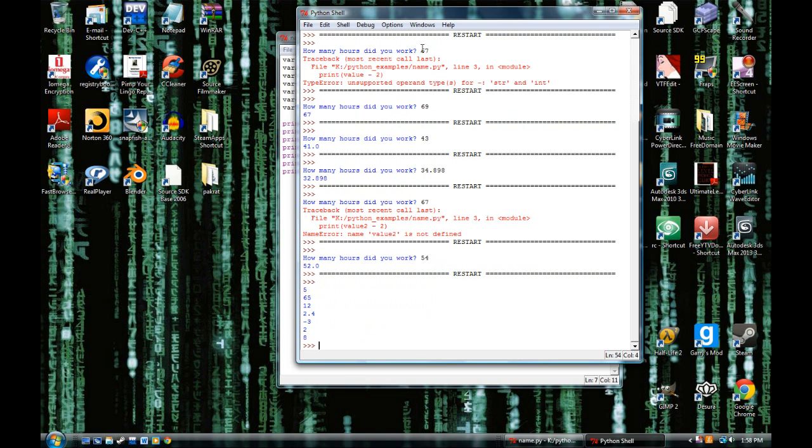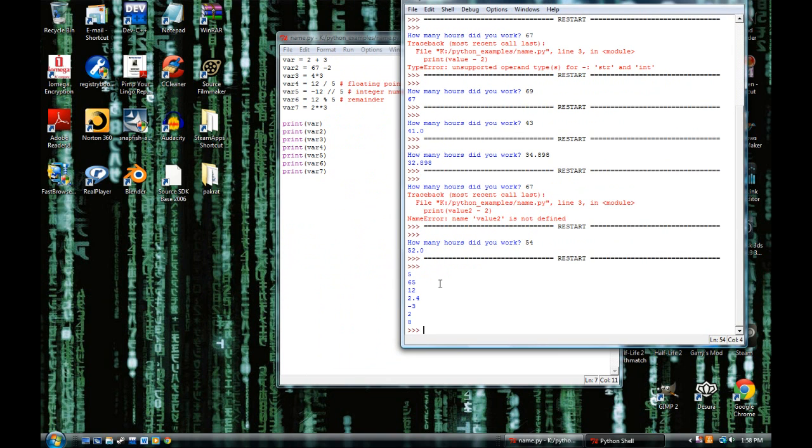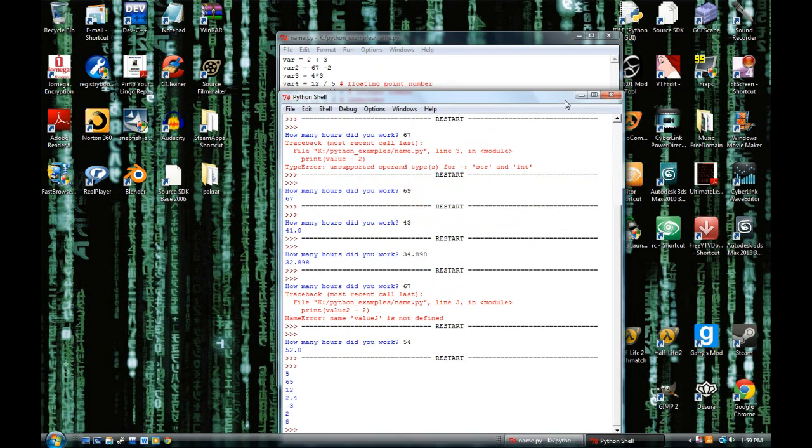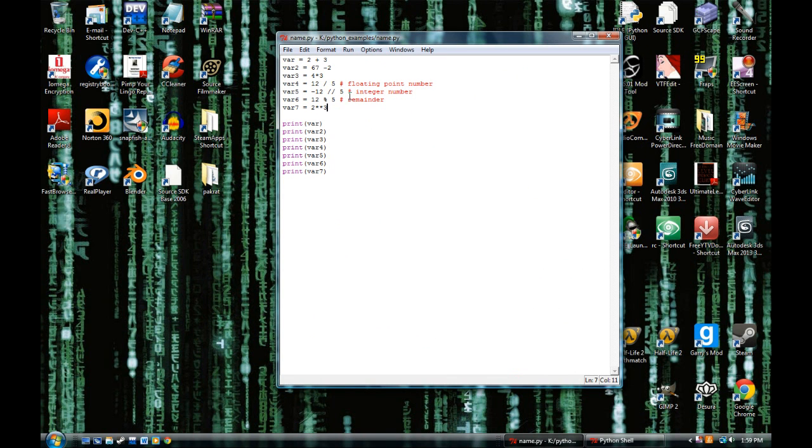So the output should be what I said. Yeah, so 5, 65, 12, obviously know that. And the floating point division will be 2.4. Since this is integer division, it'll return negative 3. It says it's a negative, so it moves away from 0. And next one is the remainder. Remainder is 2, and then exponent is 8. And there you go. You know the PEMDAS of programming. So yeah, integer division, I talked about that.